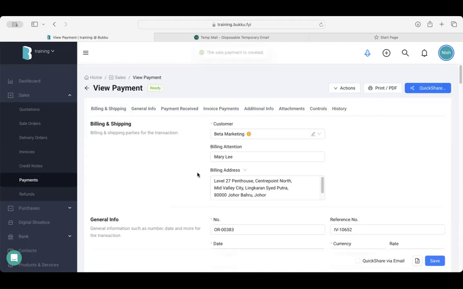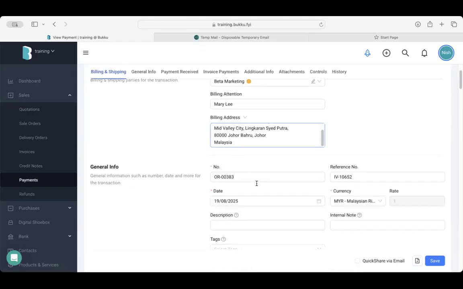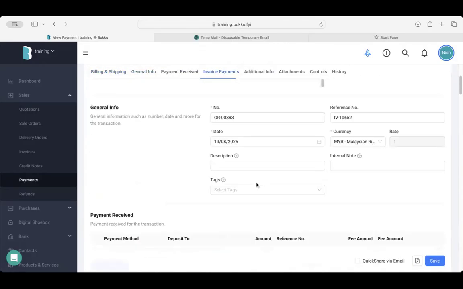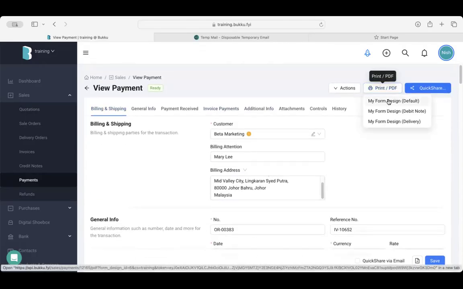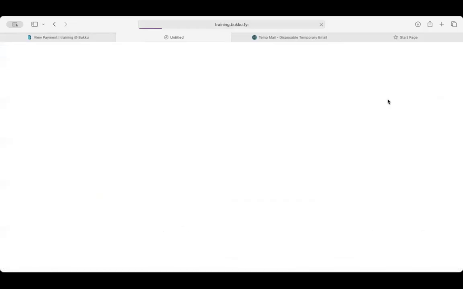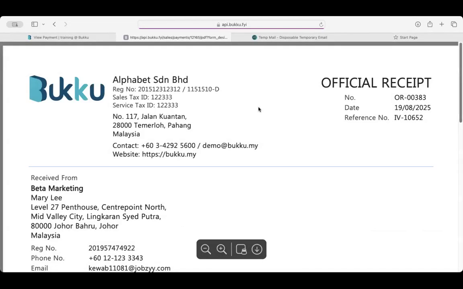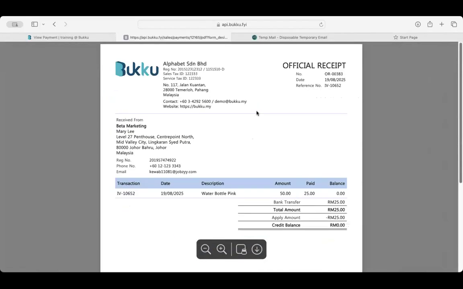So this is a manual process. You can see that I manually created and saved this, right? So when you scroll down, you can see this is how it looks like. You can click on print PDF and it will show how the official receipt looks like. So this is the receipt that you can manually share to your customer because they made payment for this invoice and there is no balance. Okay, so this is how a sample official receipt looks.